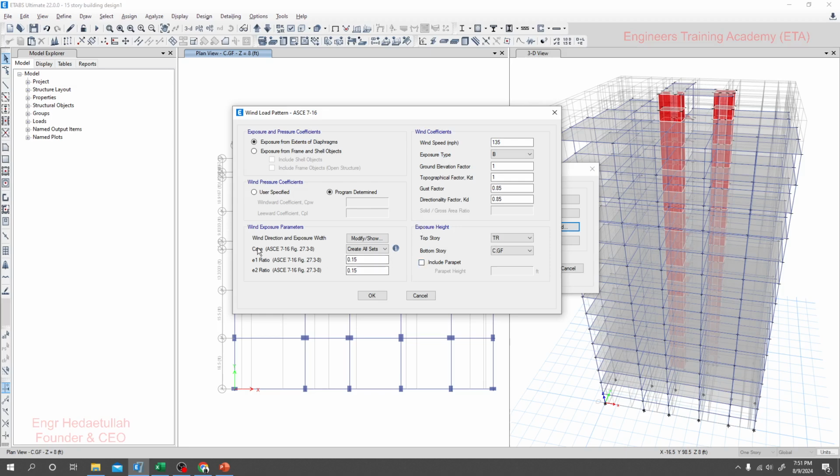And here the case, okay, so you'll get that value from 27.328. So I'm taking all set here. For all set I'm taking create all set. And if you take your mouse, you'll see that value here. This is actually nothing but the ratio of your wind force attack. And here E1 and E2 should be 0.15, 0.15. And also you'll get that value from here. See, it's already given. From that figure, you will get that value.